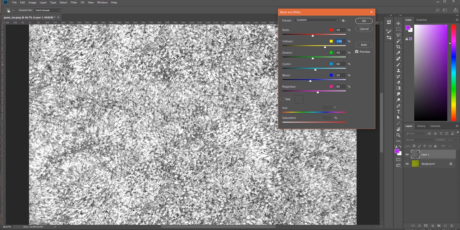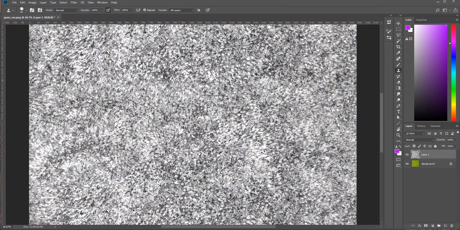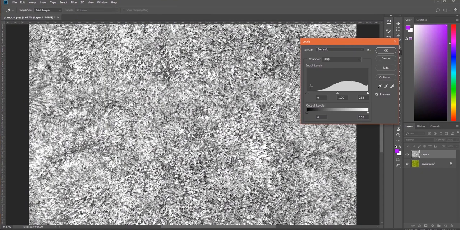So I just bumped up the yellows because, as it happens in this particular case, the tops of those little bits of grass are a little bit yellower than the rest of it. This doesn't always work, but it does enough of the time that it's worth checking out. And I'm going to drop these greens back a bit. So I think that actually might be pretty good for our normal map, at least the start of it.